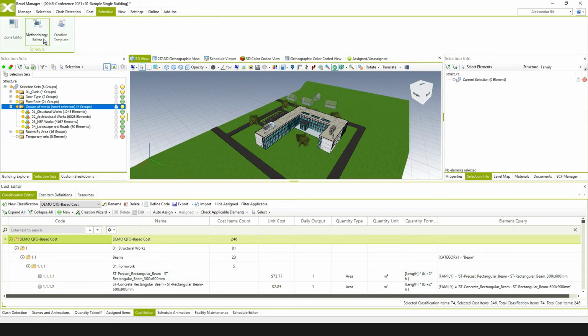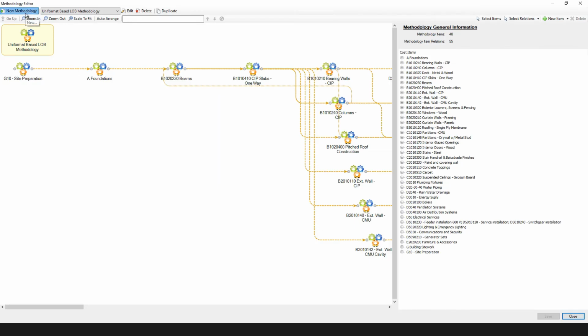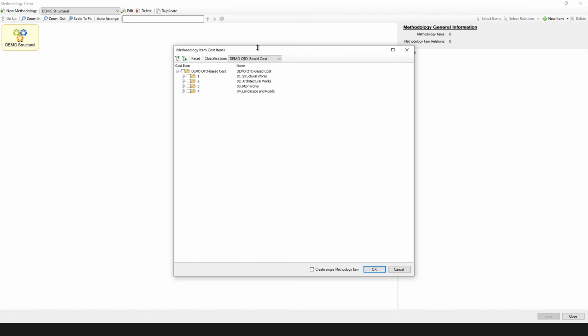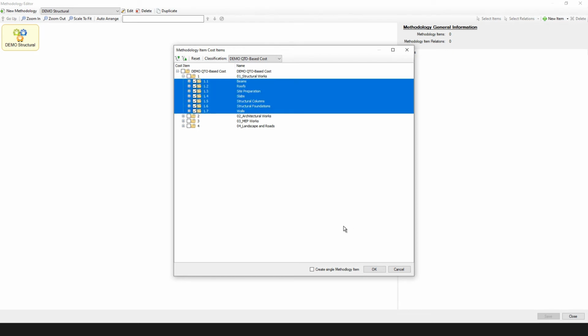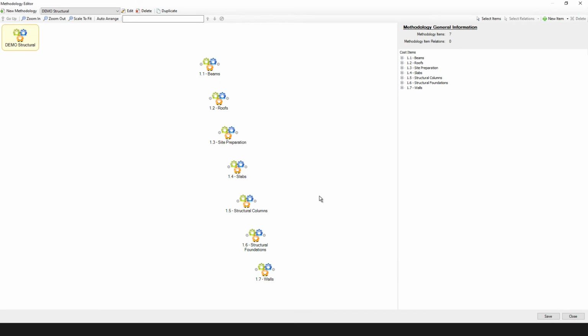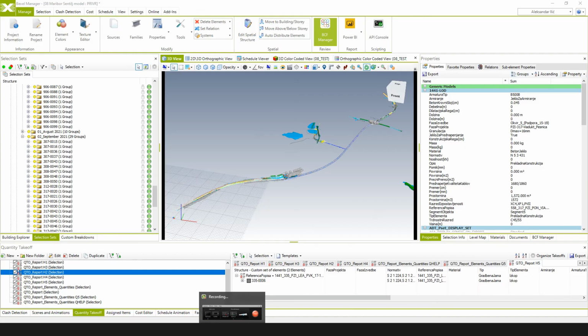So we're going to the schedule methodology editor, and we're going to create a new methodology, only for the structural works of this project, because we don't have time to demonstrate the whole process, but we're going to see how the whole methodology for all works actually looks at the end. So basically what we're going to do is just create new items. We're going to select our cost classification, and we're going to select groups of works from structural works, and then we're going to, more or less intuitively, just create the methodology, or the work sequence logic, for these structural works in the office building.